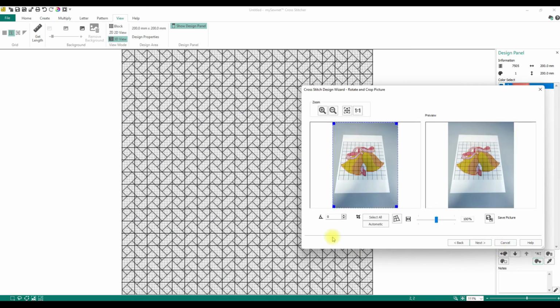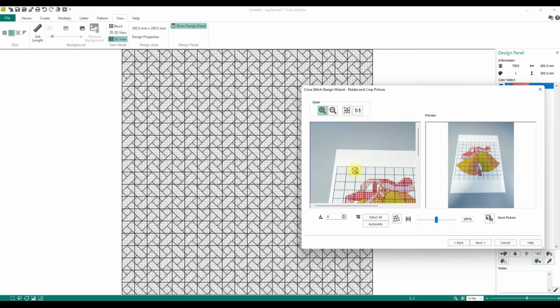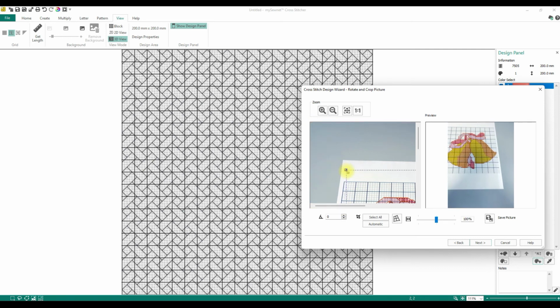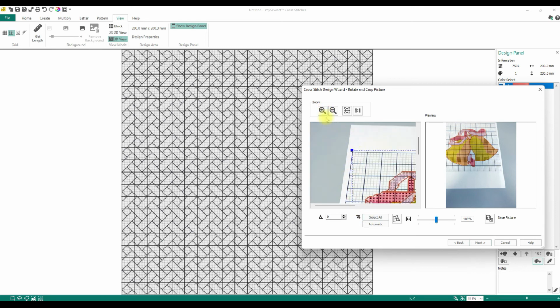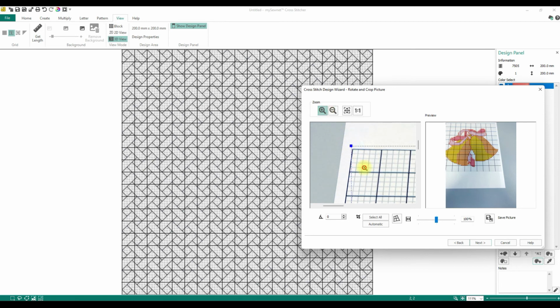We can say next. So now what you want to do is you want to make this so that this is the only thing you see. So we're going to zoom in. Okay. And then I'm going to go grab this corner. There it is. Okay. And I basically want to put that corner on there. So I want to zoom in some more because this is kind of what I'm trying to get at.